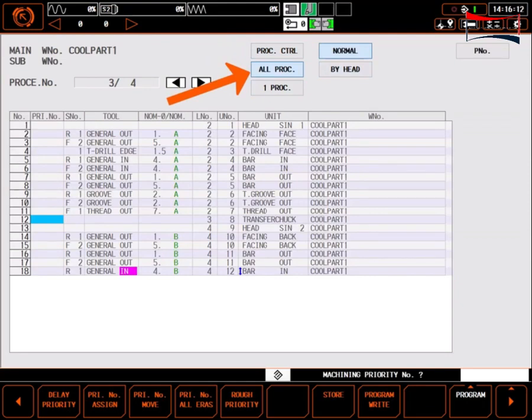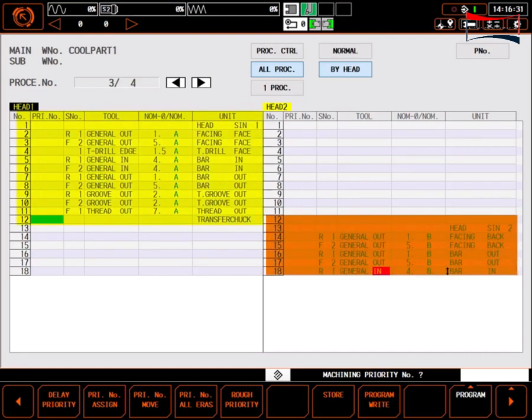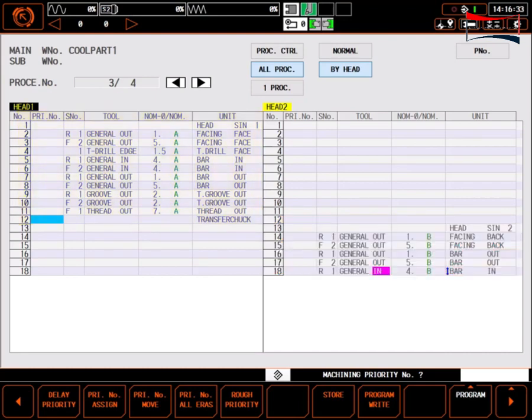With these processes displayed, I can split the processes further, making it clear what is done using each head of the machine. This is my preferred method of display. I feel it gives me the clearest view of how my program will be run. As you can see, the columns on the left are everything done in head 1. The columns on the right show everything done in head 2. The order shown is the actual order the program will run.